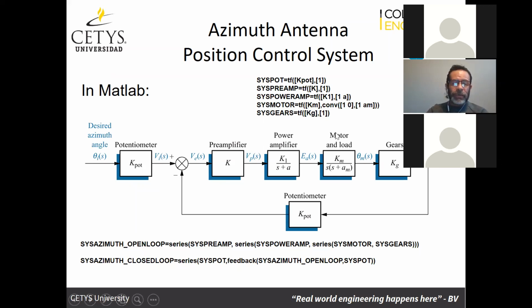By the way, I didn't mention this, but by default, when we're talking about angle, we're working here in radians. The angle is not in degrees. It's in radians. So the input is the desired angle.